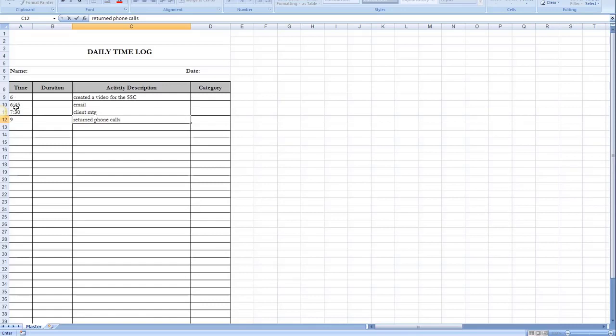So I look at my watch and I put in the start time, and then I put in the activity, and I follow this through to the end of the day. Once I'm done with the day, I come back here and I say, okay, what was the duration? How long did it take me to create that video before I switched to do email? Well, it was 45 minutes, so I'm going to type in 45 there.